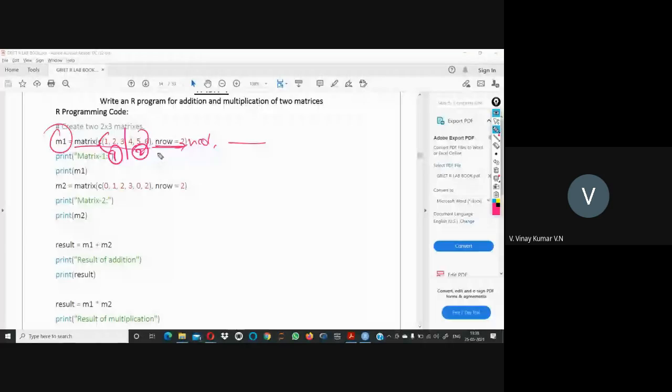So each row should have 2 elements, that is, the first row is 1, 2, the second row is 3, 4, and the third row is 5, 6. It will get calculated internally. So even if you do not mention the number of columns, and either by row or by column, we'll get the same output.